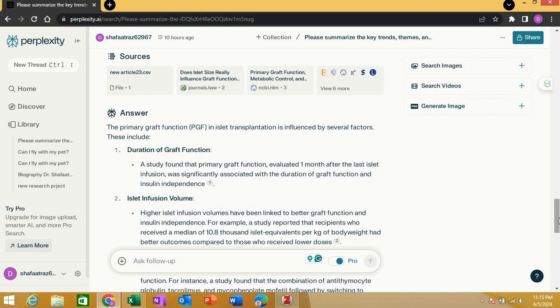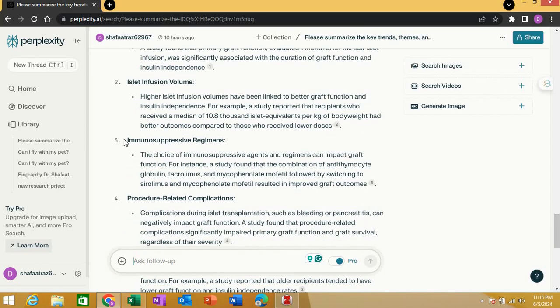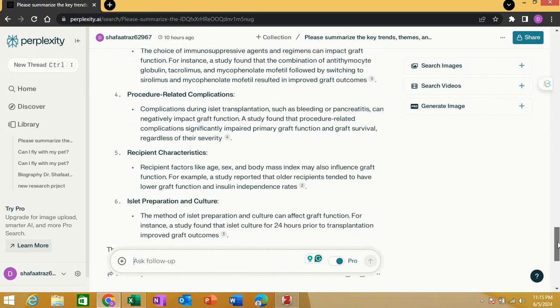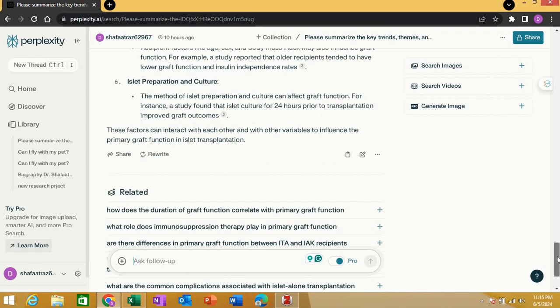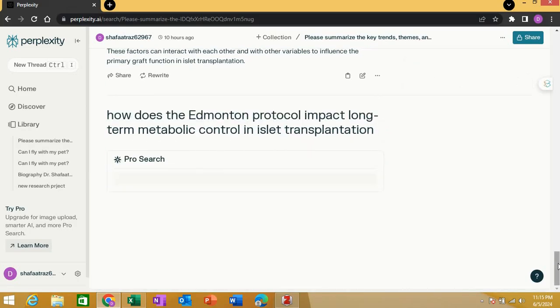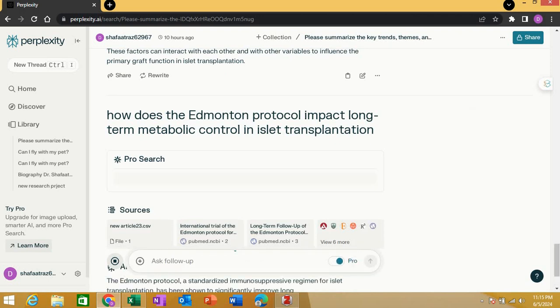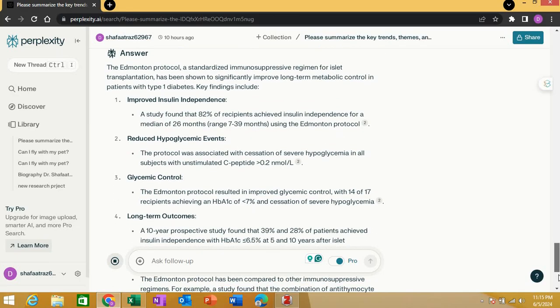They are different terms you might not understand at this point, but the purpose is to show how you can play with your literature review. Immunosuppressive regimens, procedure-related complications, recipient characteristics, islet preparation and culture. So this is how you can ask about this. This was a very common protocol, and you can ask about this, and it gives you details also.